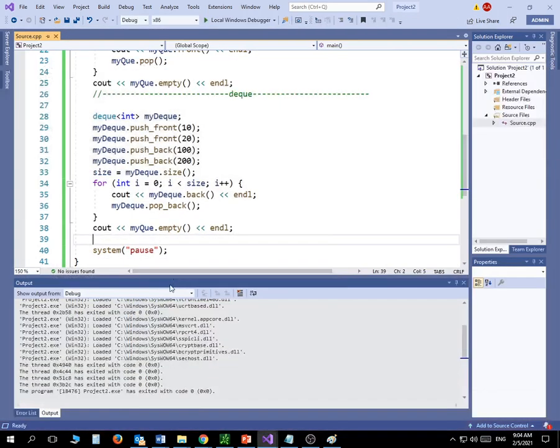As you can see here, I can push front. So I'm going to get 10, 20, or actually 20, 10, and then push back, and then push back. And then the size is going to be 4. It's going to show me those values from the end all the way to the front. And then it's going to check if it's empty. Of course, it's going to be empty in this case.